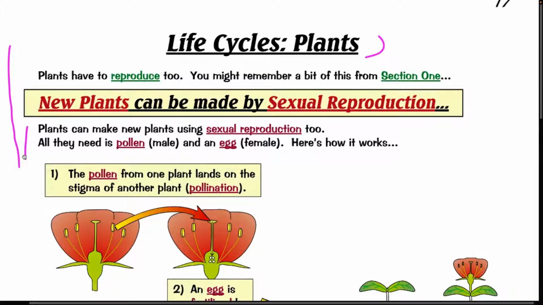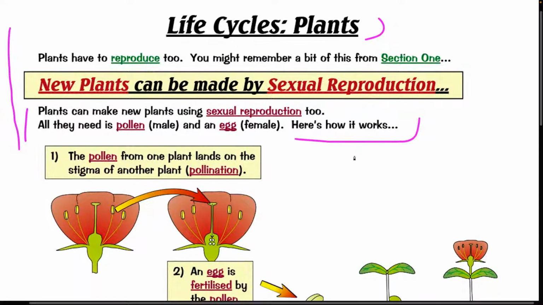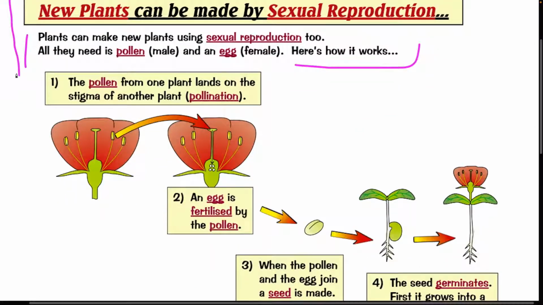Okay, here is how it works. Aqui está como ele funciona. Okay, so we have number 1, which is the first part. The pollen from one plant lands on the stigma of another plant, and this is called pollination. Okay, então lembra quando o pólen de uma planta, né, ele aterrissa ali, cai ali no estigma, que é uma parte de outra planta, isso chama-se pollination, right?